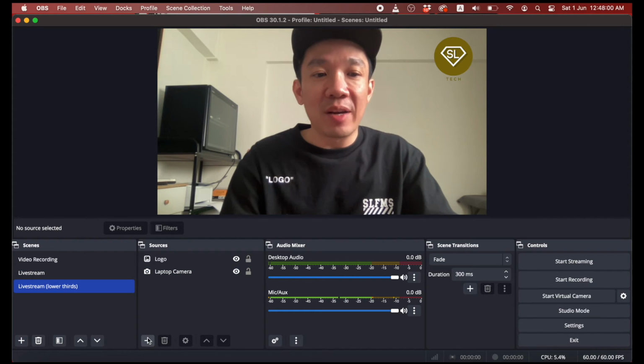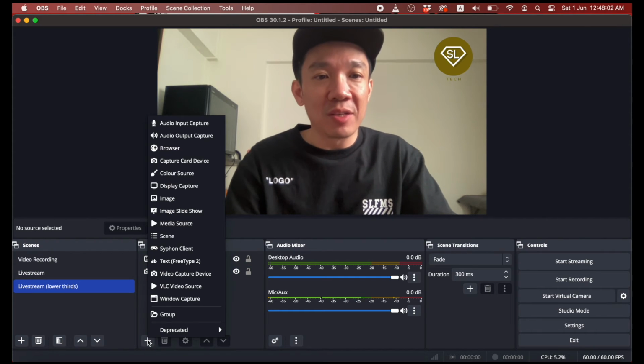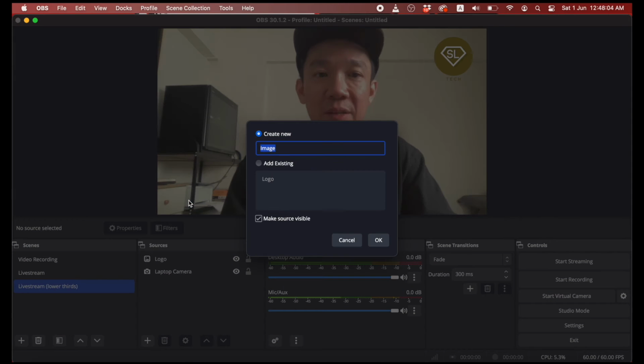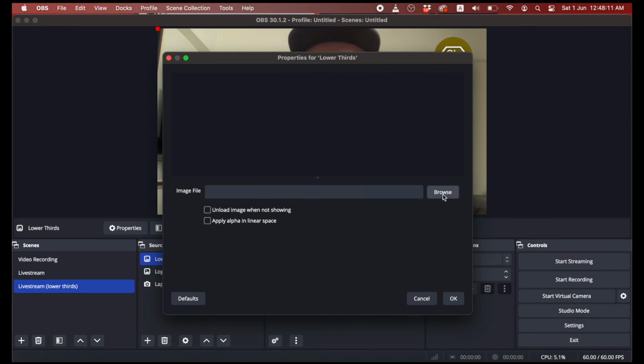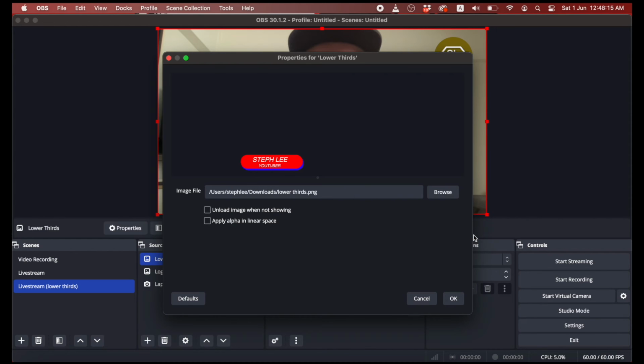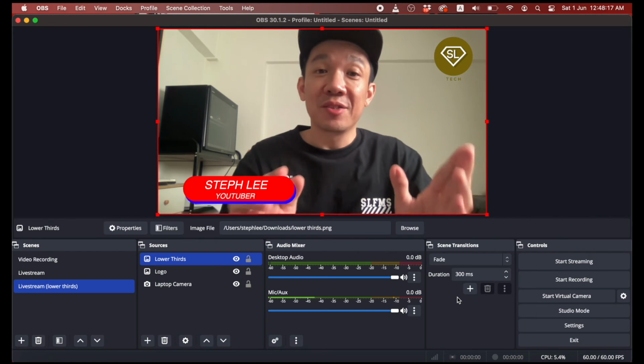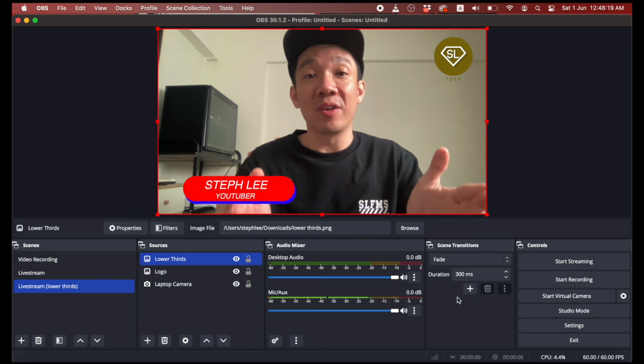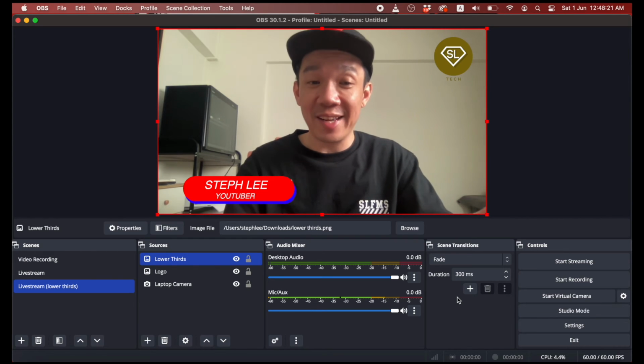Okay, so you can see that these two scenes are exactly the same because I have just done a duplication. So for my lower thirds, I will have to add a lower third, right? So I will click on the plus button and click on image. And then I'm going to call it lower thirds, and then add the image. So you can see the lower third has appeared on the bottom left corner of my screen, right?